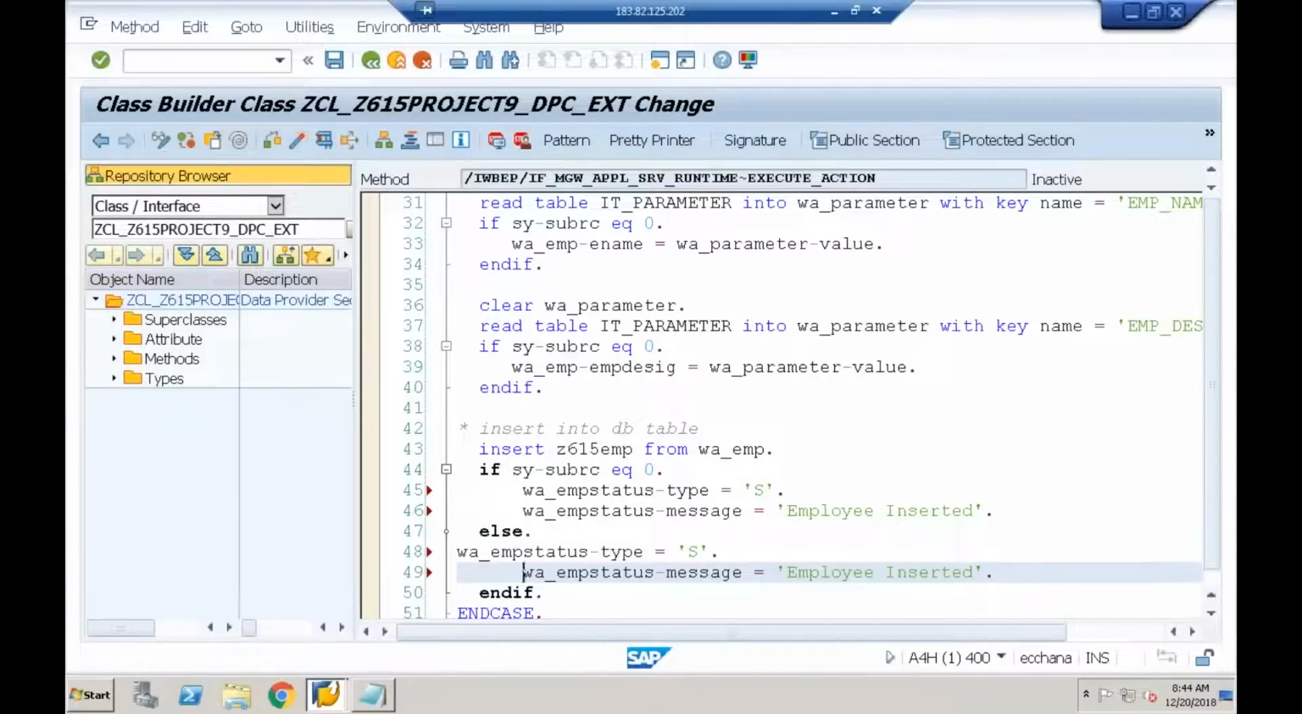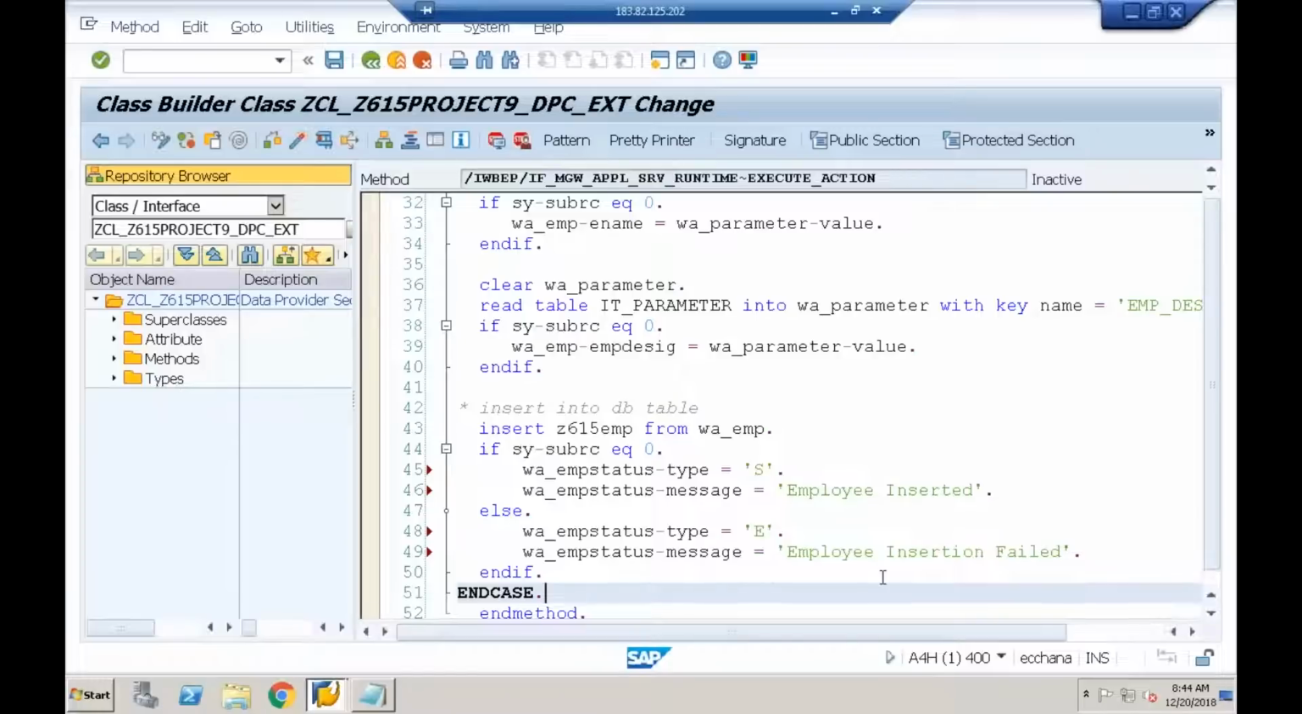Else if the insert is failed, when the insert will fail, if the key field value is already existing, so type equal to what, I'll give error. I'll give the type as error, and I'll give the message as employee insertion failed, and end case, and end if, that's all.